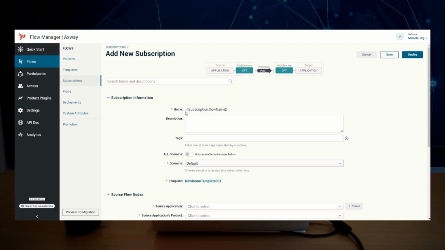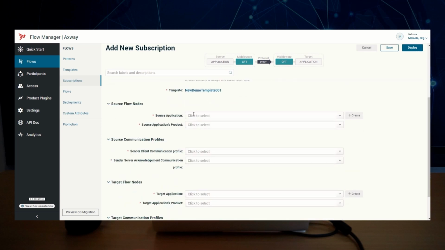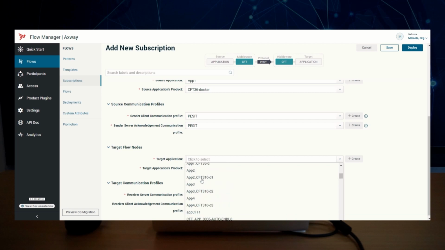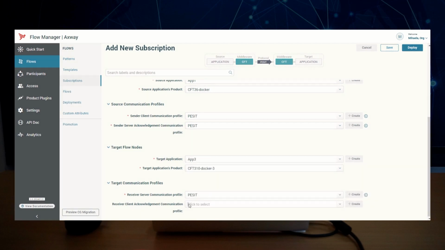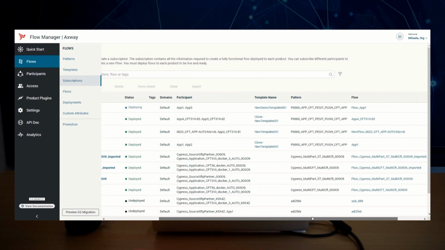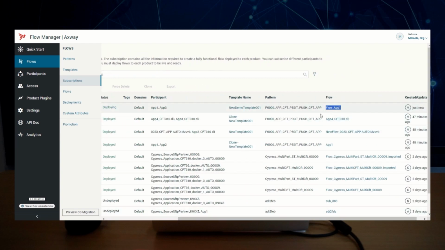As you can see now in the subscription form, the name of this subscription has this expression, which is not editable. Fill in the mandatory fields. Deploy your subscription, and as you can see, the subscription name has the same name as the flow.